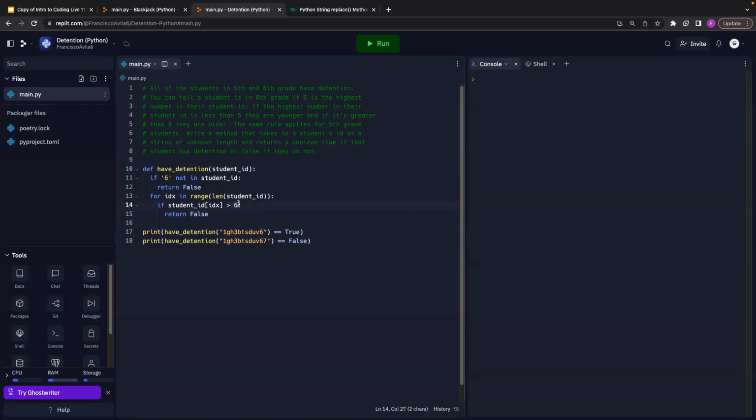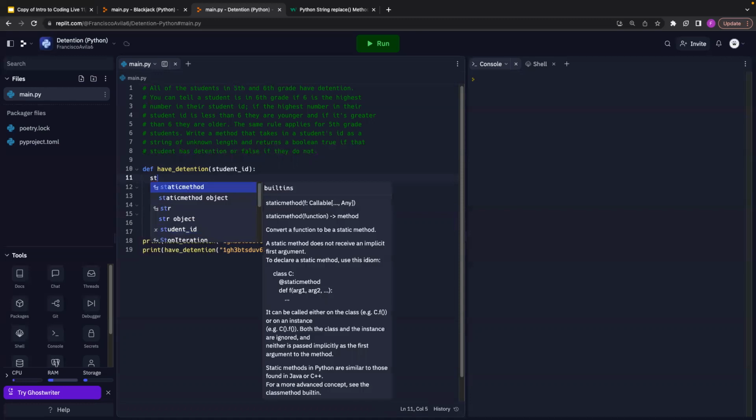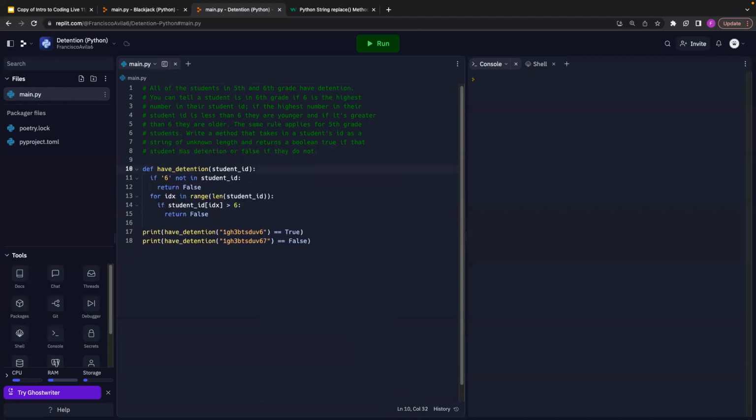Okay, but currently I'm doing a comparison of a string against an integer, right? Because this is just a string. Yes. Okay. So what do I need to do? Can we make student ID into a list? You want it into a list? Or let's see. I'm sure there's a way to do this without.